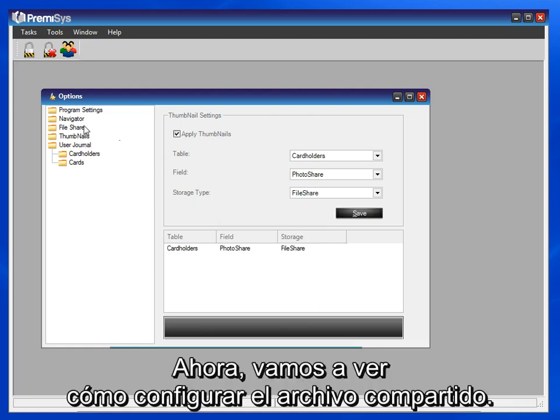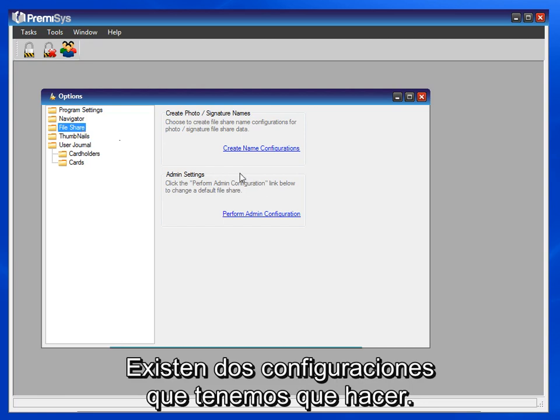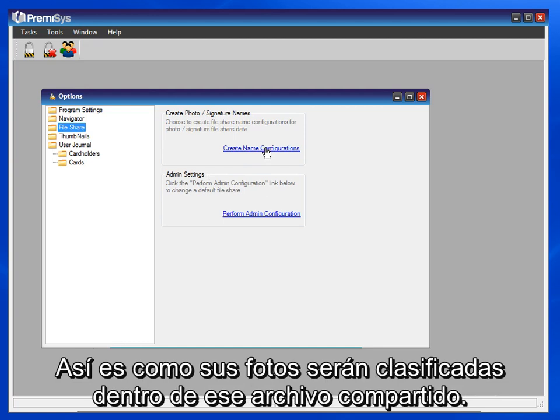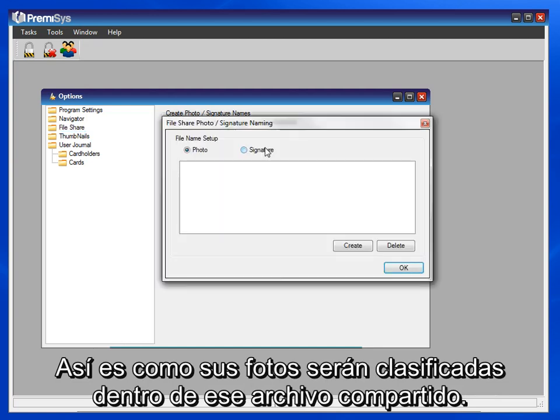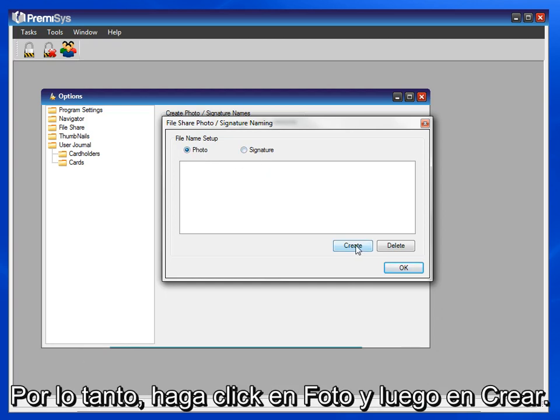Now, let's look at configuring the file share. There are two configurations that we need to do. First, we need to create the naming configuration. This is how your photos will be labeled within that file share. You can also do it for signatures if you are collecting them. So click on Photo and then Create.